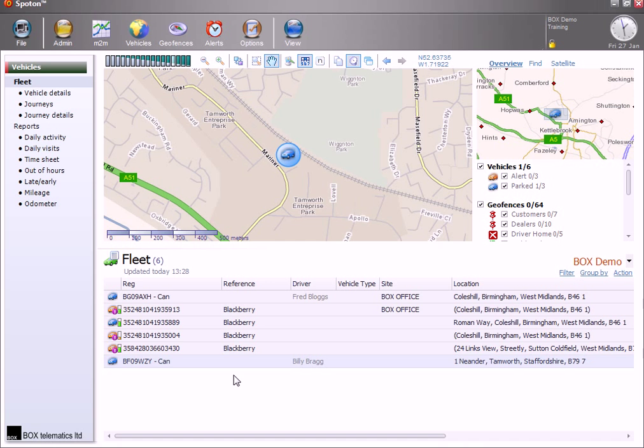The next section we're going to talk about is the journey details and the journey summaries on the left-hand side. And that'll be it for now.